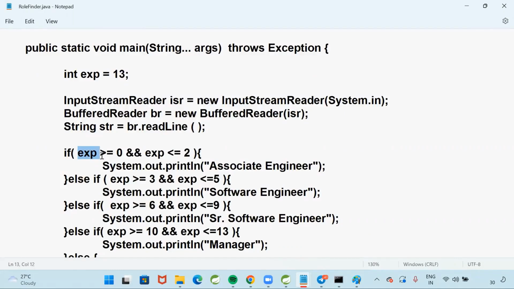It will read only one character, na? I want to read 13 characters. How can we read it? If I give read, it will read a single character as an int value. But my experience, I want to pass as 13 years. So if I give 13, it will read only one. What about the second character?